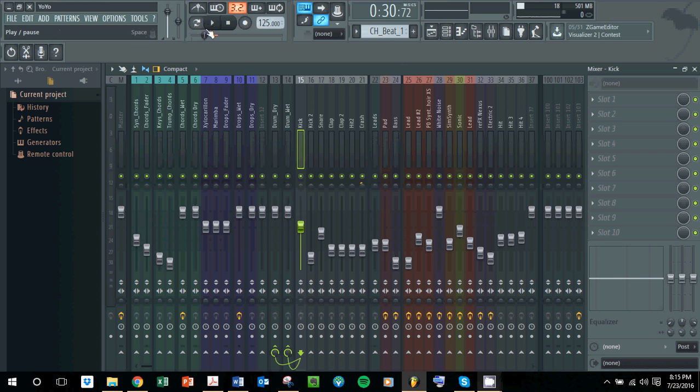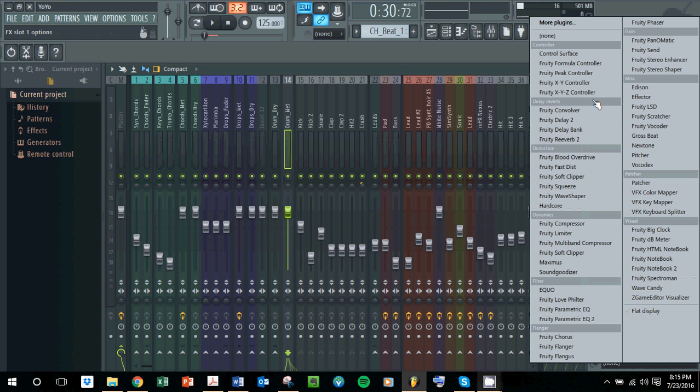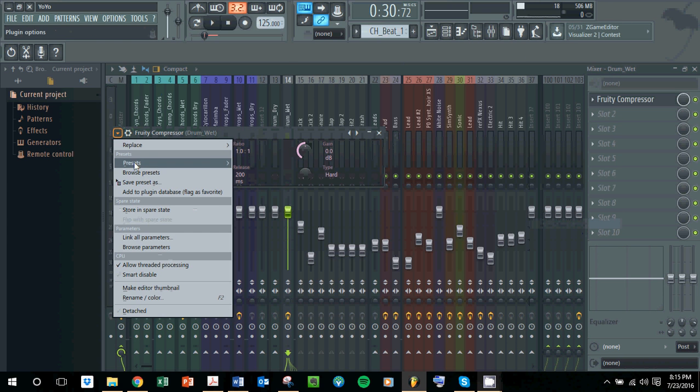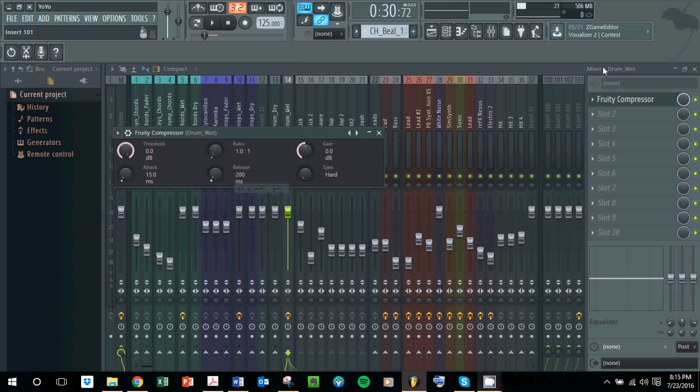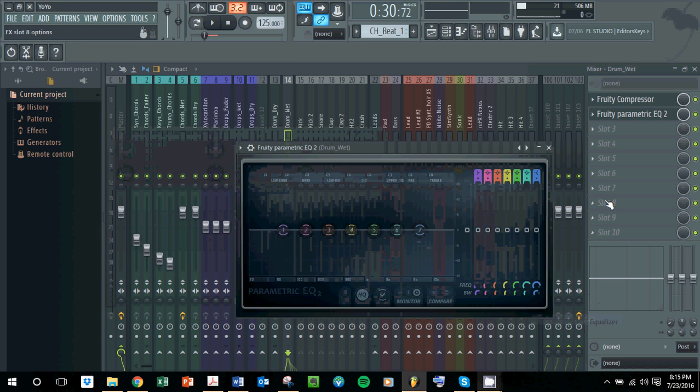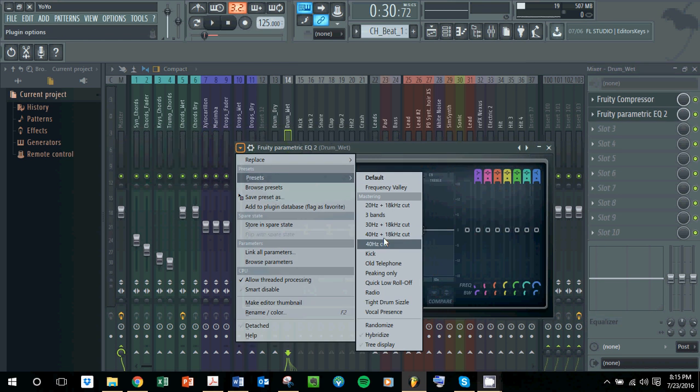So let's see. Now let's apply some processing. I'm going to put on some compression here, and I'm also going to put on some EQ here, and I'm going to set my presets.